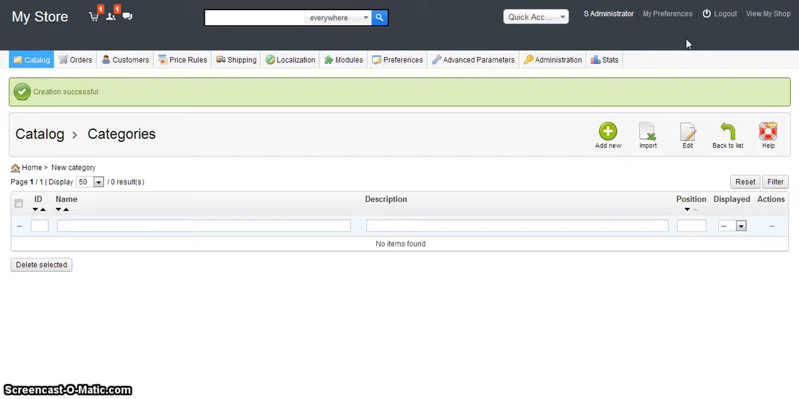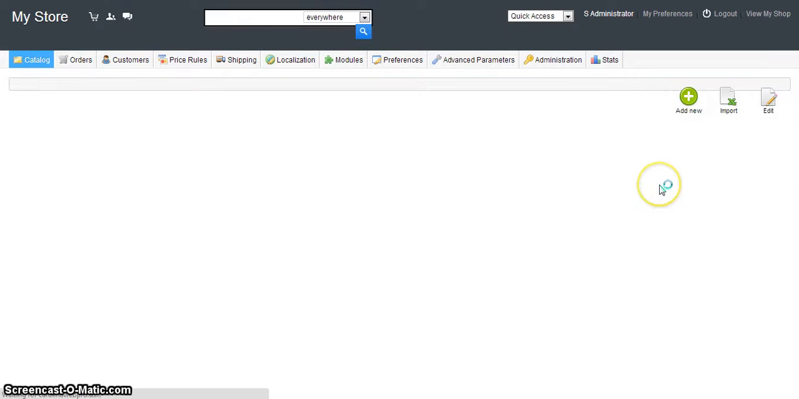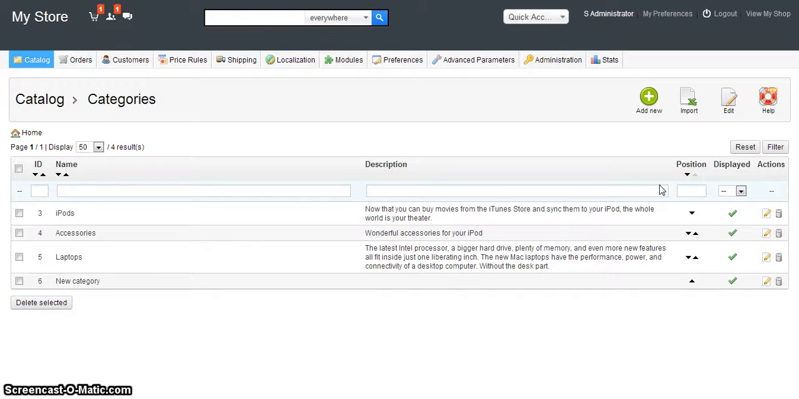Now here's the thing, if you're going to add another category, after you click that Save button, if you click Add New without going back to List, you're going to create a subcategory of the category you just created, and that's where a lot of people make a mistake. So what you'll do after you've clicked Save is you'll want to always go back to List before creating another category, unless you want to create a subcategory of the one you just created. And that's pretty much it with categories. It's pretty straightforward and to the point.